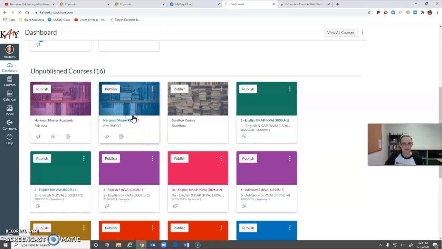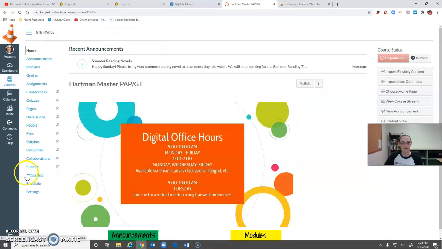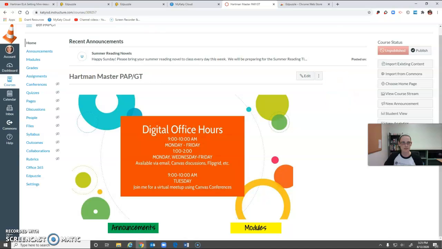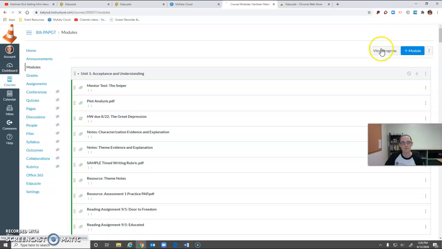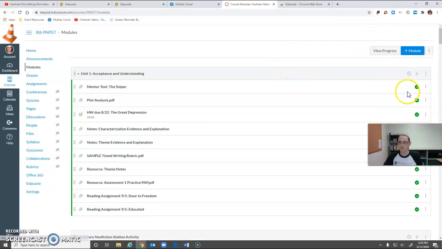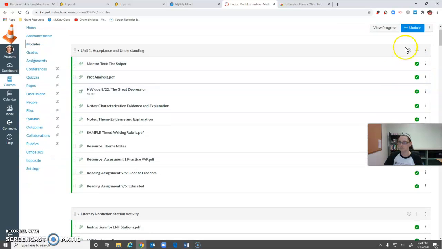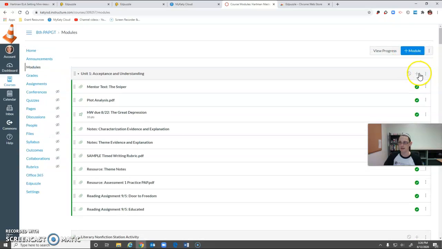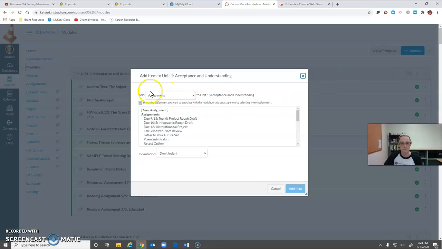I'm going to go back into my course, and now we see that Edpuzzle has shown up in here. Now I'm ready to create an assignment. So I'm going to go into modules, and I'm just going to use this module for an example. I'm going to add an assignment. So you click assignment, new assignment, and it already knows what I want to do, the mini lesson setting.